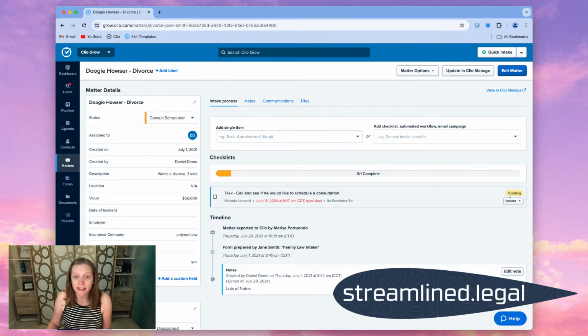And it's a pending task. It's got a date and a time on it in which I'm supposed to do it. But of course, like we talked about a minute ago, I don't have the time to go through every single matter in my Grow pipeline every day or even every couple of days necessarily, right?